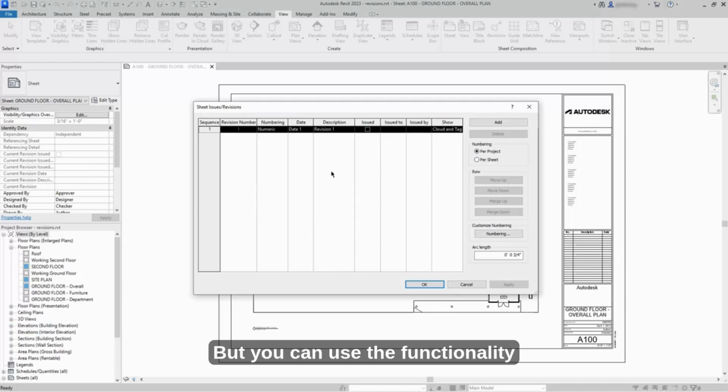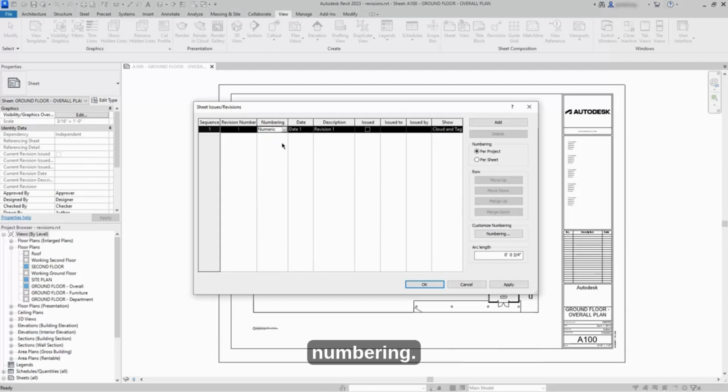But you can use the functionality to really do whatever you want and use the sheet issues and revisions in a way that meets the needs of your project. By default, there is one row in the table. For each row, you can control the numbering. The options are alphanumeric, numeric, and none. I'll select numeric, and also be aware that you can customize the numbering.